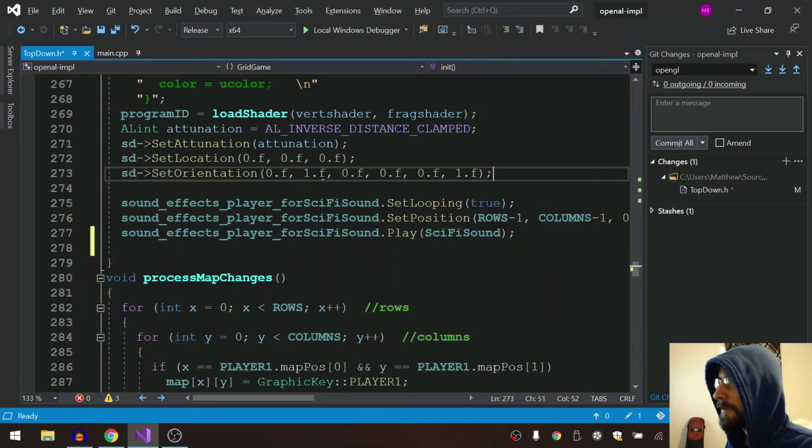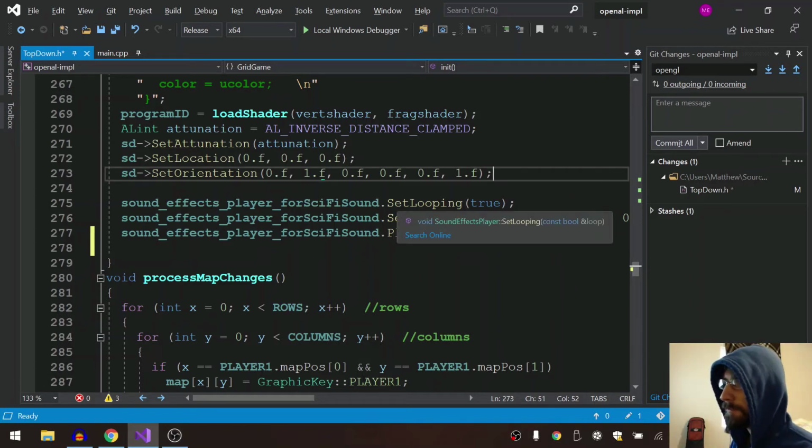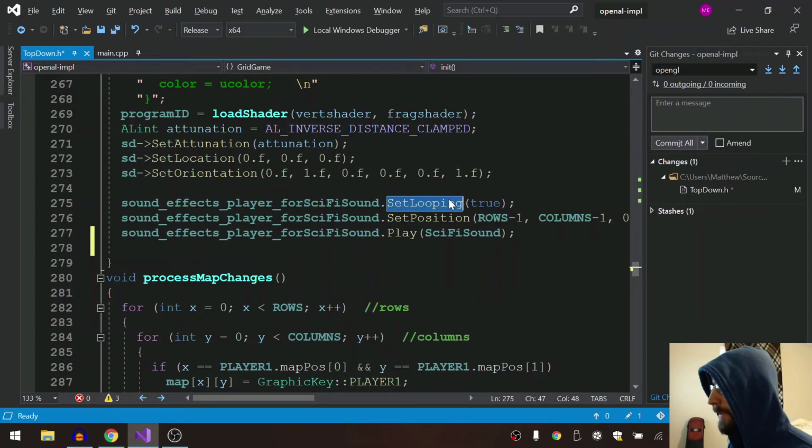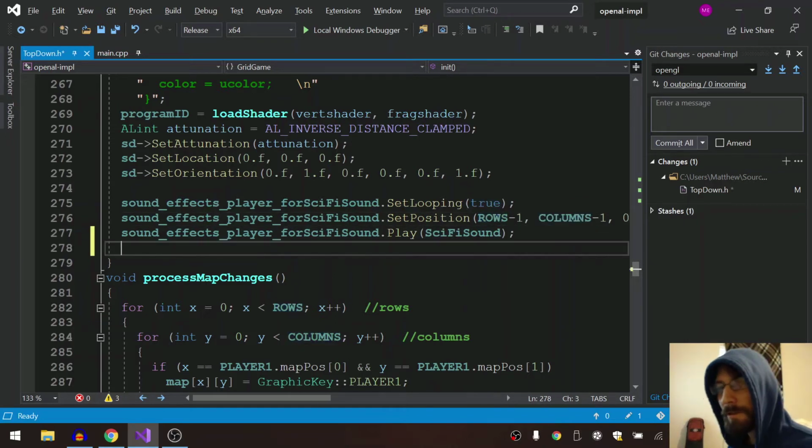And what I've done is I've added two players. There's a blue and a red player. The red player will be playing a sound, this sci-fi sound, and it's set to looping, it's true, and its position is its position. So each little cell in this grid is one space, or one OpenGL unit.